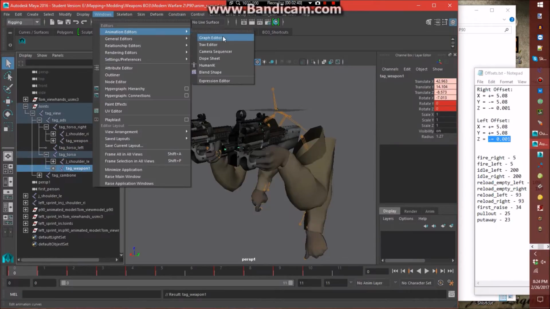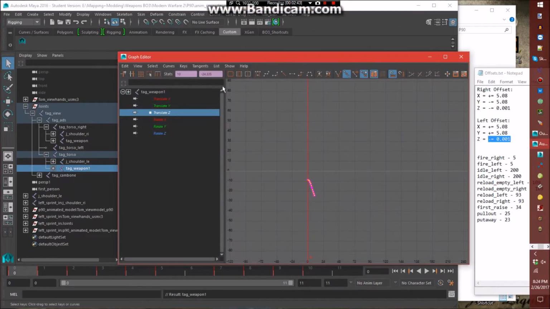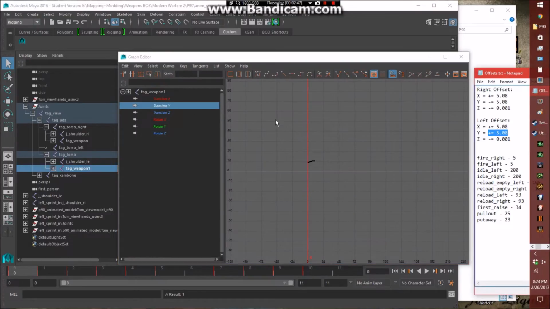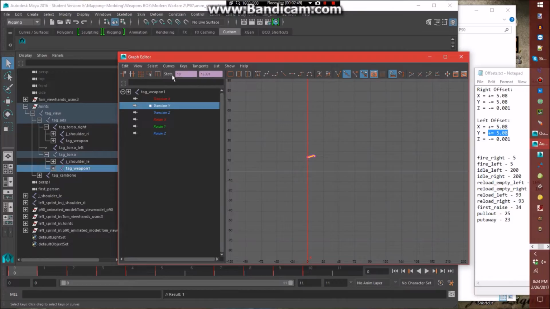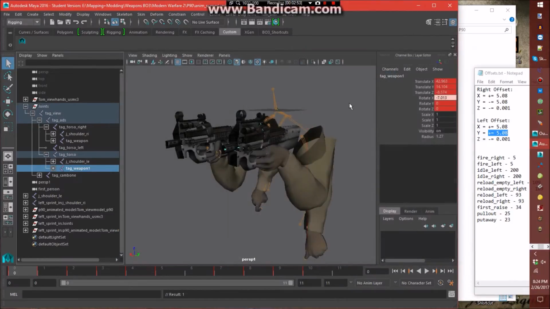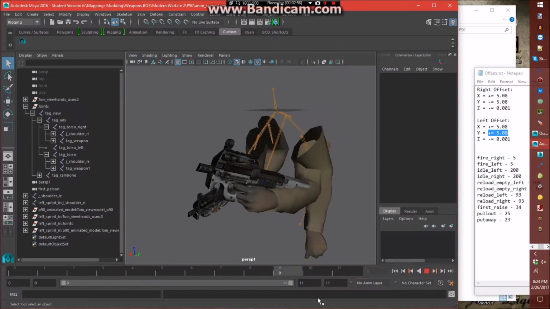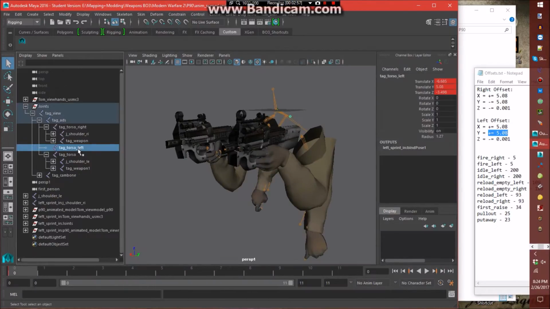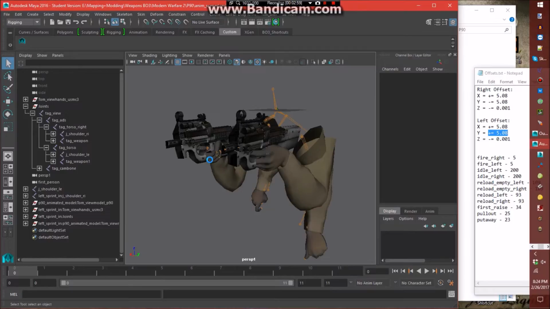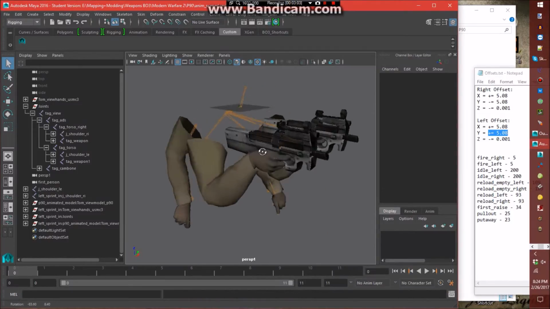So do the same thing for here. So I have the Z here, move, and Y, X. So it's following nice and good, so we can go ahead and delete it and save. Now we have, and you know, that was easy like it usually is.